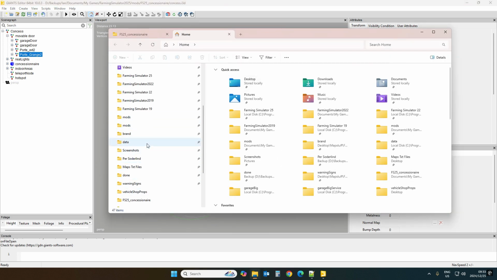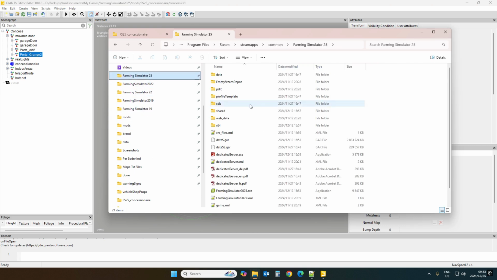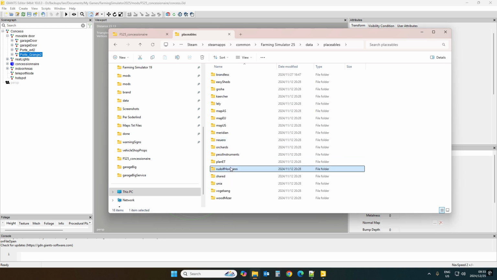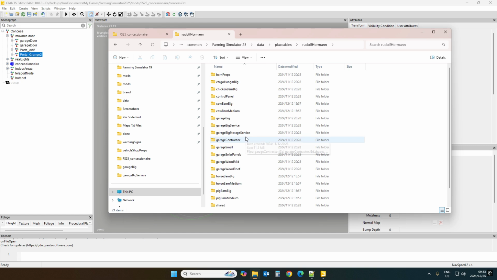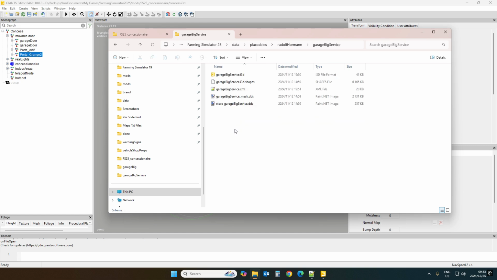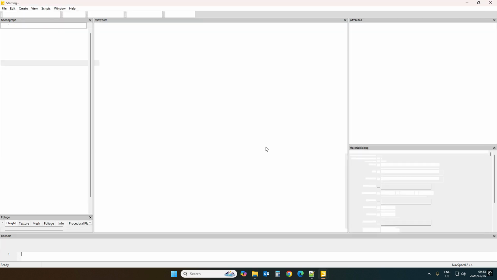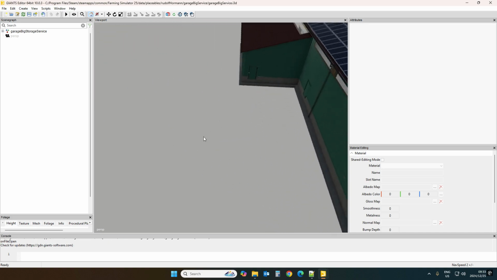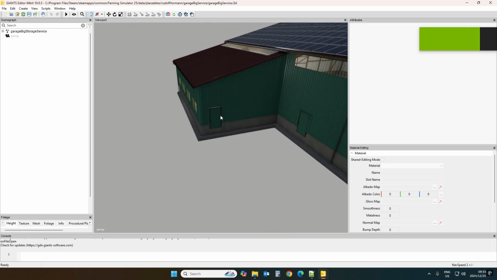If you want to have a look at what a door system should look like, open any of the placeables. I think Garage Big Service has doors in it. So let's have a browse in there to see what the format of the door should look like. You normally have three components in any door that you want. There is a door for us here.